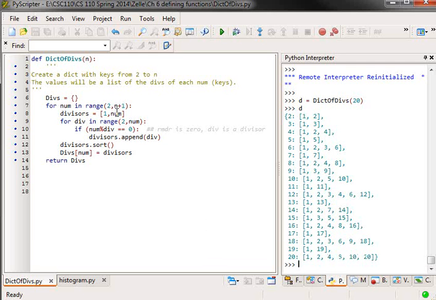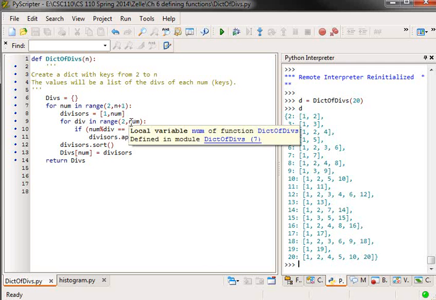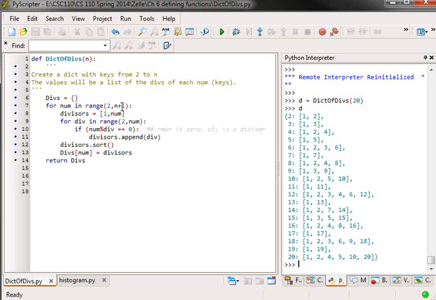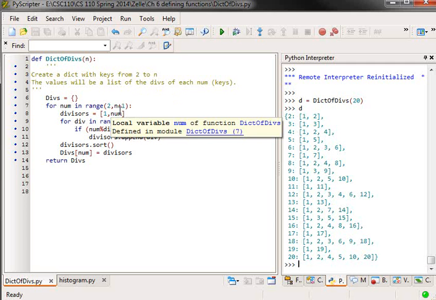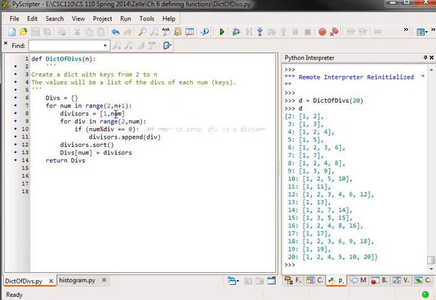And so look back through this and make sure you understand how this loop within a loop works. Note on the inside loop you only go up through num. You don't have to go to num plus 1 because you already have num in the divisors list. You put 1, the smallest one, and num, the biggest possible one, in before you even begin.